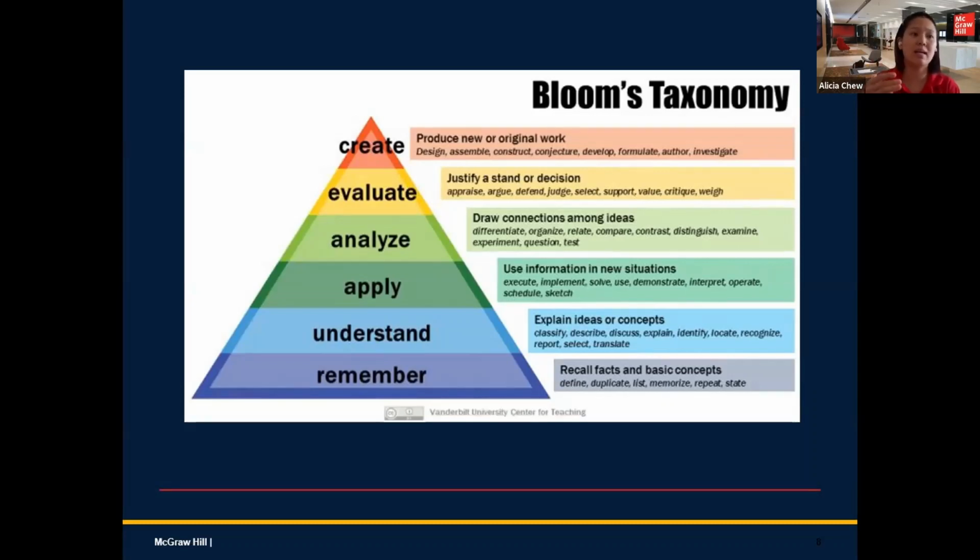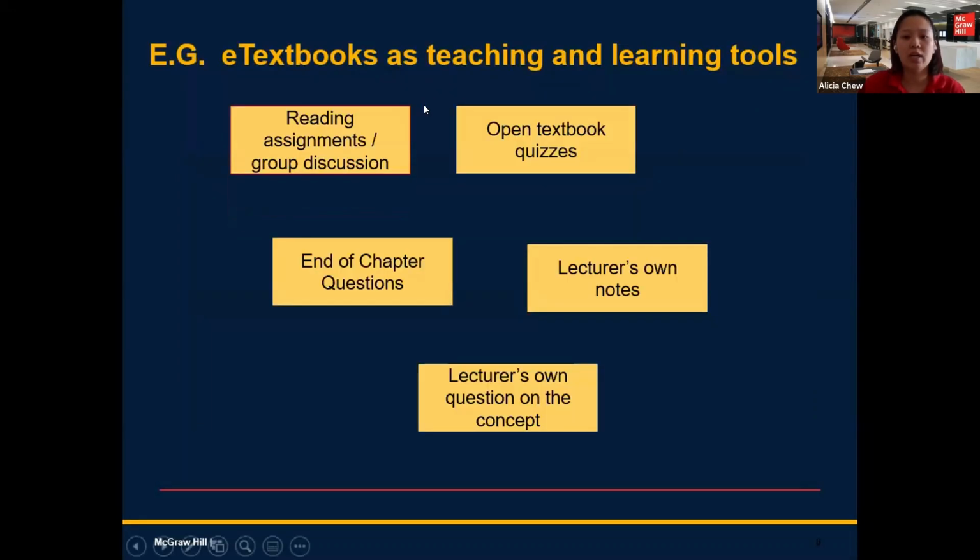Because remembering and understanding are the lower Bloom's taxonomy levels that you can learn by yourself through reading your textbook or your lecture notes, etc. Right? So one of the points that you gave me is that assigning reading chapters is one of the most useful things for students, to read before they come to class or after they come to class, right? So over here is how this eTextbook can be used as your teaching and learning tool: reading assignments, open quizzes, open textbook quizzes.